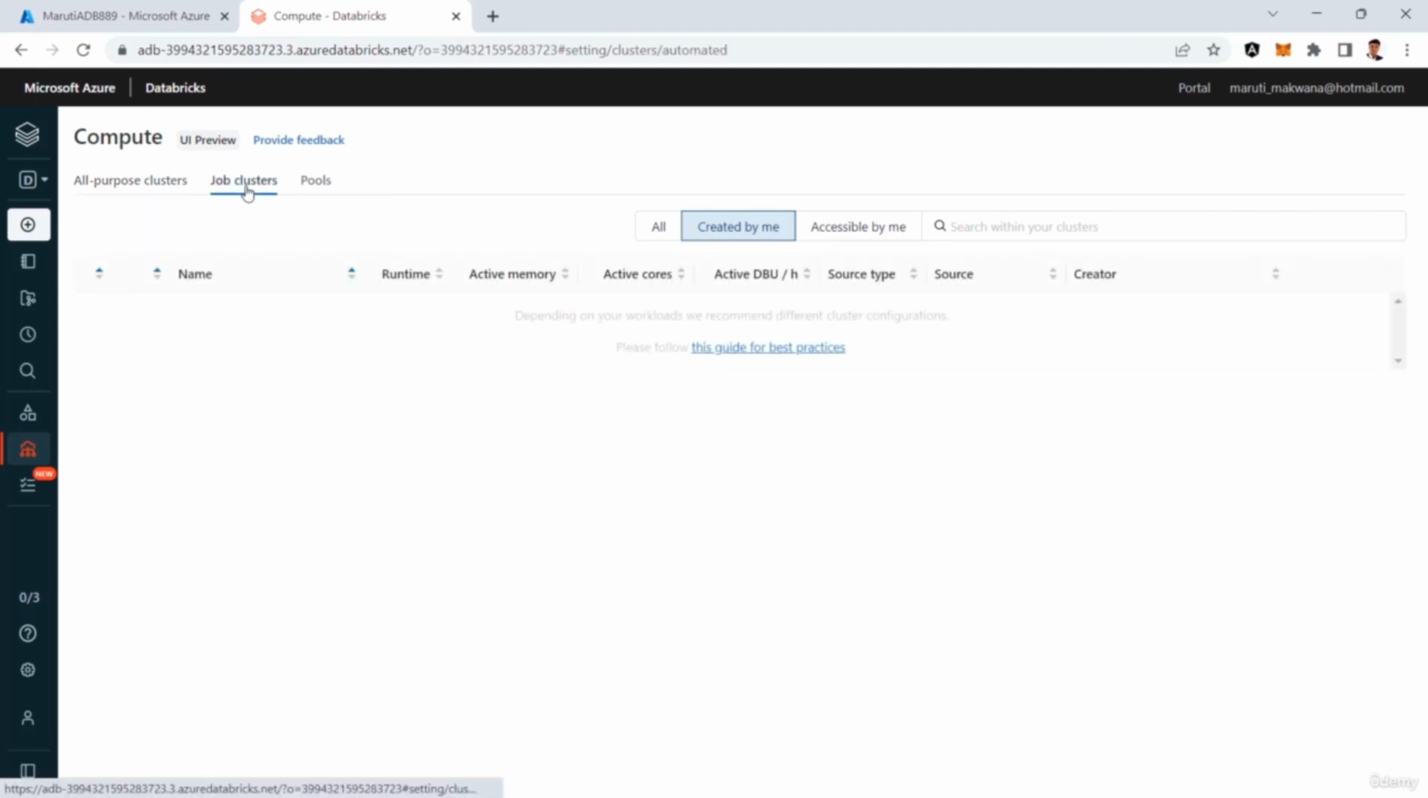Then we have job clusters. Job clusters will be created by the jobs, not by us, and that's the reason there is no create cluster kind of button in job cluster.